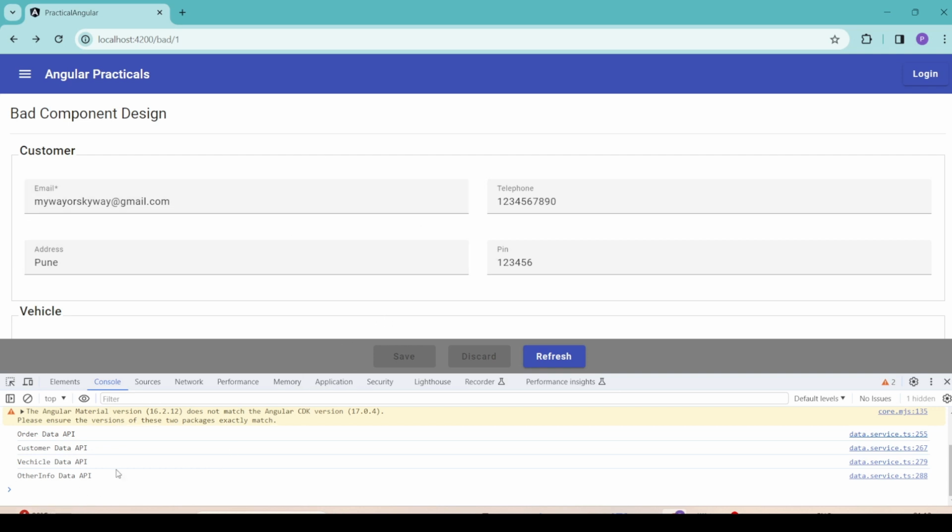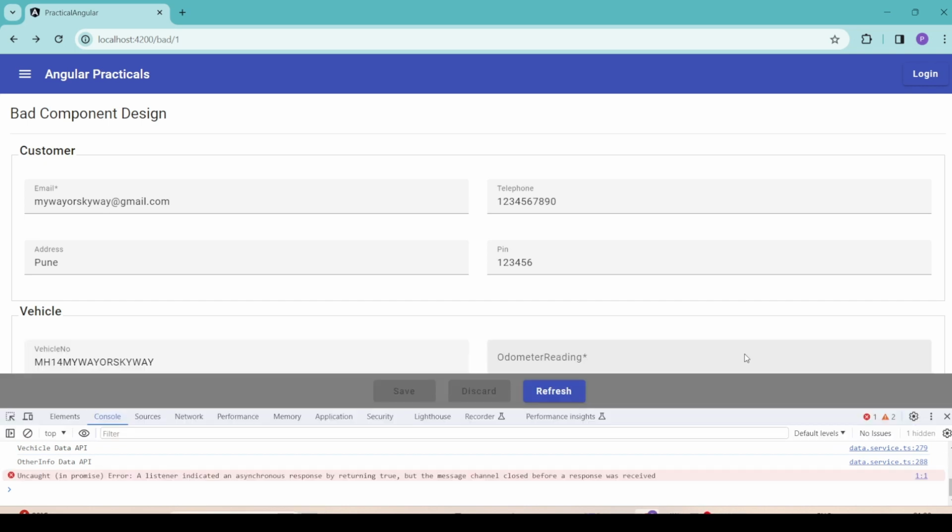Customer, vehicle and other information depend upon the order data, and until we receive the complete data we are showing the loader, and once we get the information then we are going to display the form. Now the second requirement is that in the footer or toolbar we should show 3 basic buttons, which are save, discard and refresh.